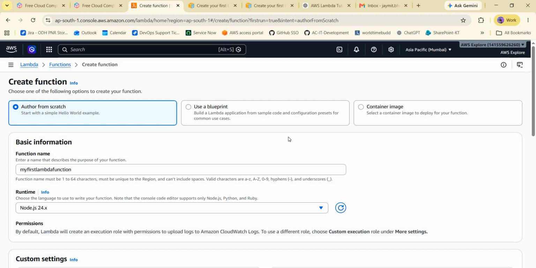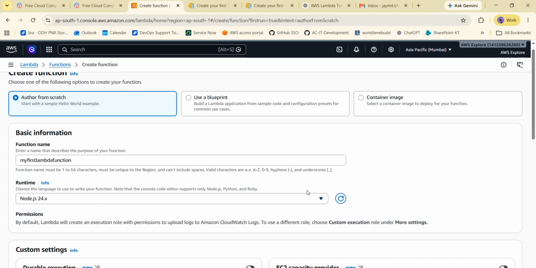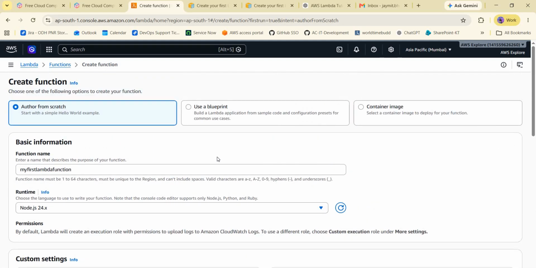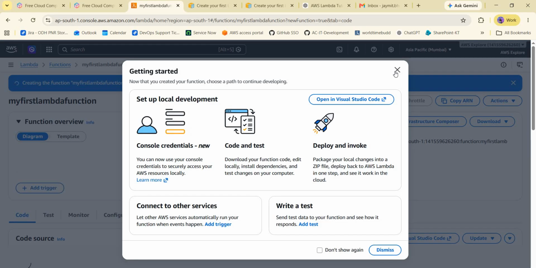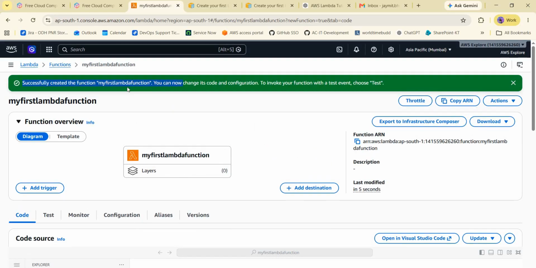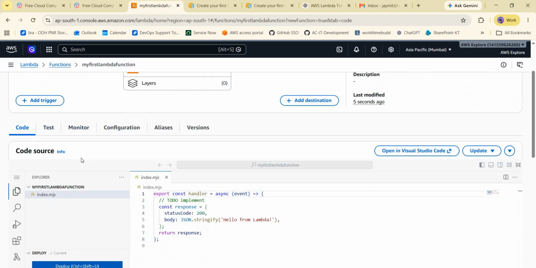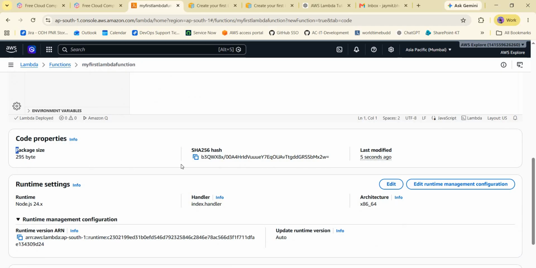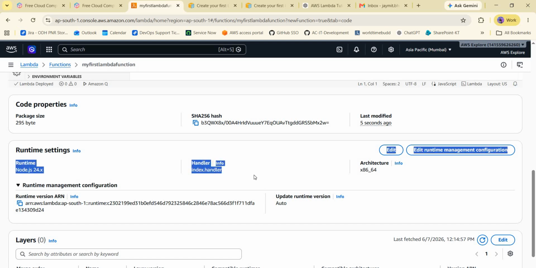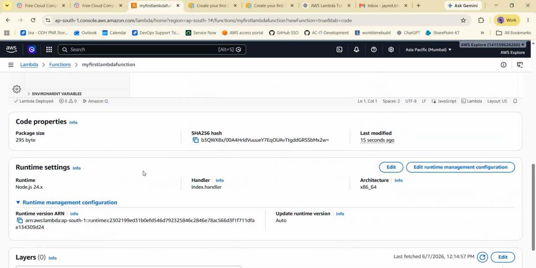So this is the way you create your first Lambda function after selecting your choice of runtime. Once your Lambda function gets created, you will see the simple handler function code where you are able to see your code and everything. Here you see we have successfully created our first Lambda function with Node.js. You will see the package size, the runtime you selected, Node.js, and your handler code is there.